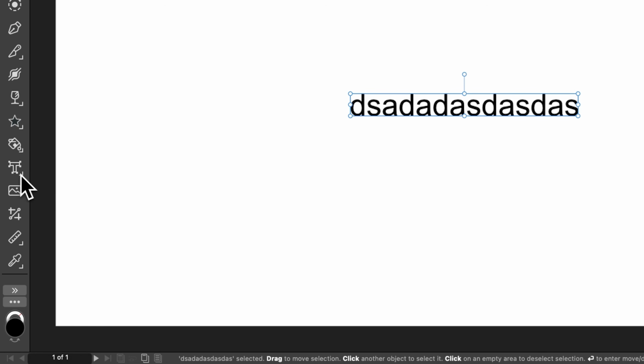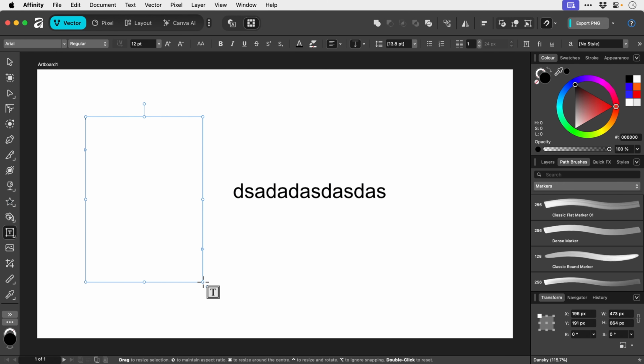Now, if you do want to have area text as it's known in Illustrator, so your paragraphs of text or whatever, frame text tool is where it's at. So you can click here and then you can start typing. Let's furiously type to get to the end. There we go. And you can see it wraps the lines.